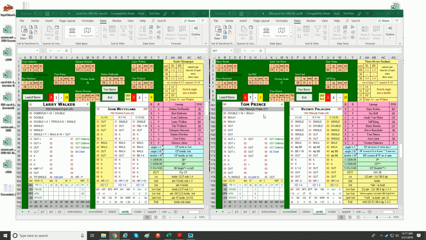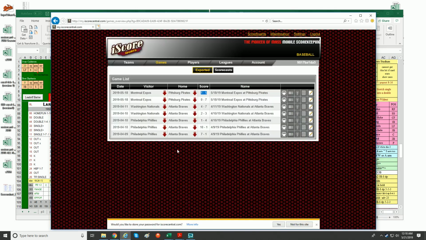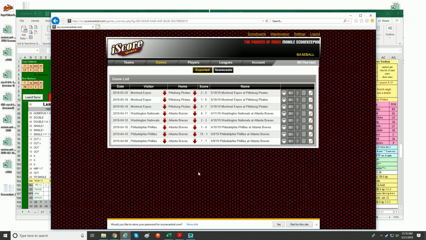Now we go to the options menu and we say export. We say OK. And then we can just go back to our iScore report here and probably need to refresh the page here. Bloop. And there it is. So the Pirates won the first game 7-0. They won the second game 5-1, and they won the third game 5-2. So to start off the season 3-0, you can get all kinds of cool scorecards.